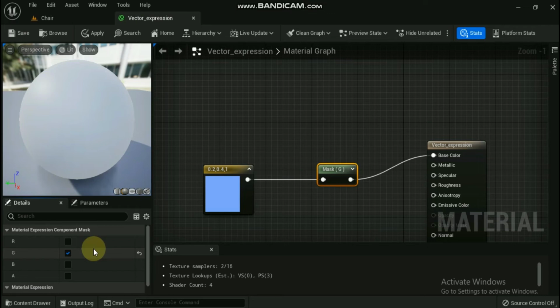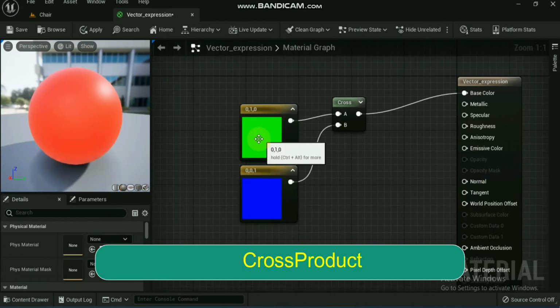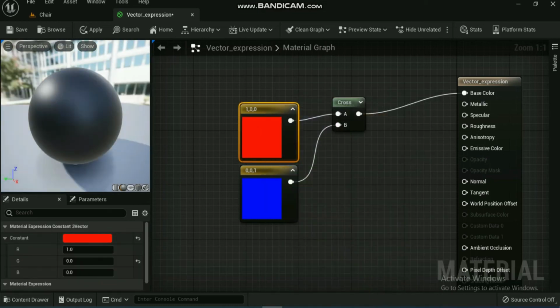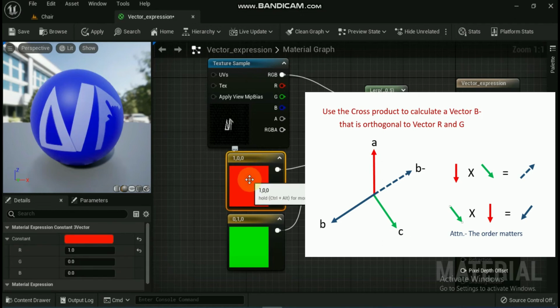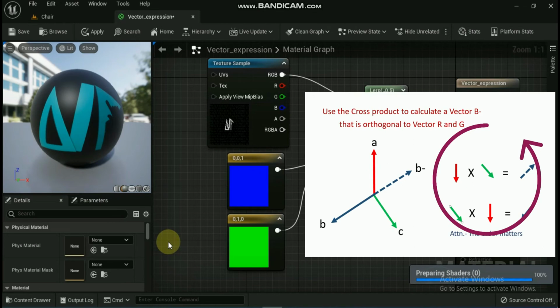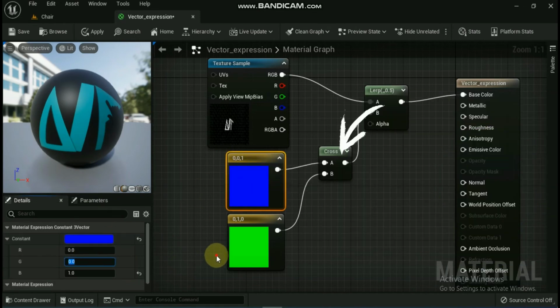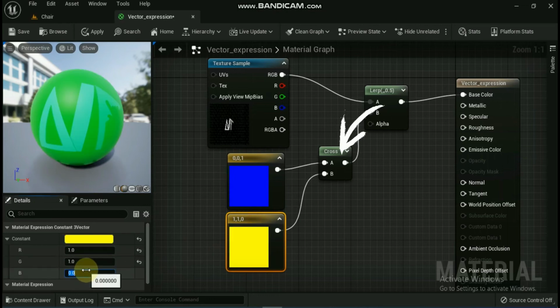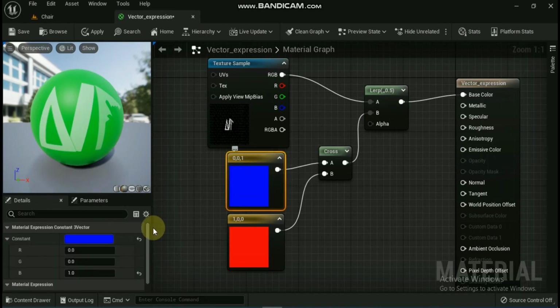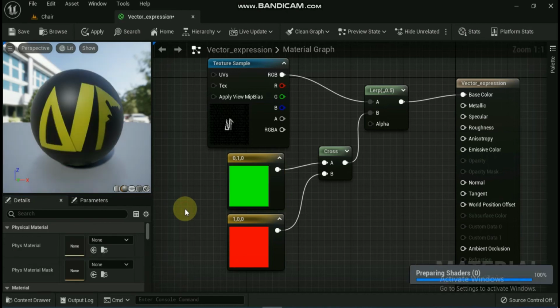Next vector is cross product. The cross product expression computes the cross product of two 3-channel vector value inputs and outputs the resulting 3-channel vector value. Given two vectors in space, the cross product is a vector that is perpendicular to both of the inputs. Let's check the input. A takes in a 3-channel vector value, and B takes in a 3-channel vector value. Example usage: cross product is often used to compute directions which are perpendicular to two other directions.